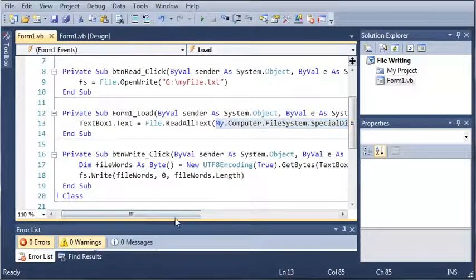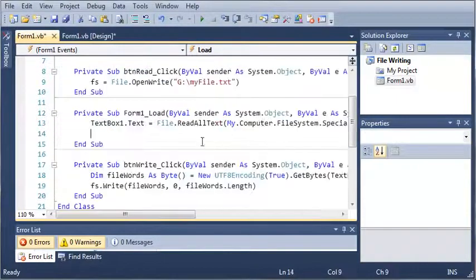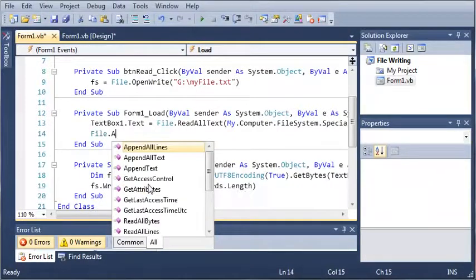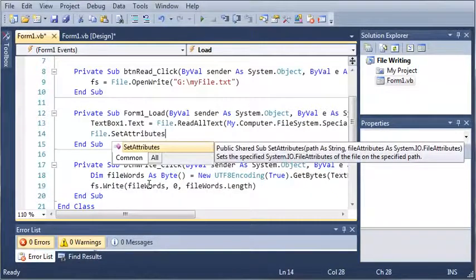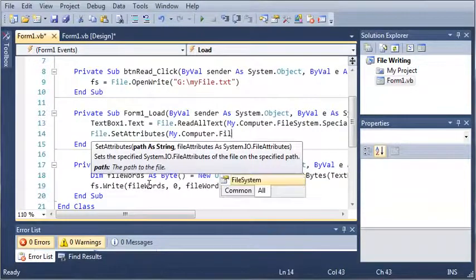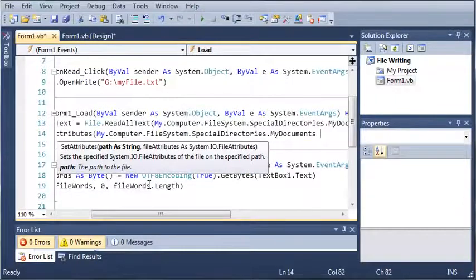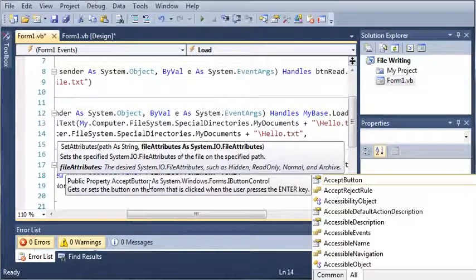Now we can also set attributes of a file to make it hidden. So now that we've read all the text of this, let's go ahead and make it hidden. So file.setattributes, and for the first argument we're going to need path as string. So we'll just type my.computer.filesystem.specialdirectories.mydocuments. Then we'll go ahead and get hello.text. For our second argument, we're going to need our file attributes.